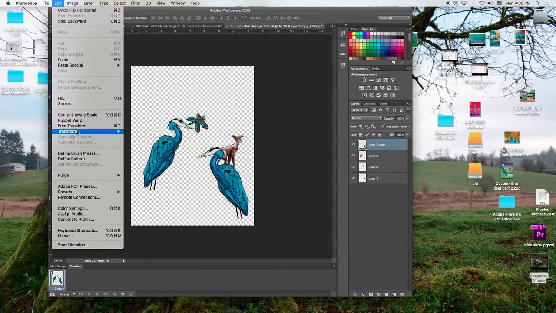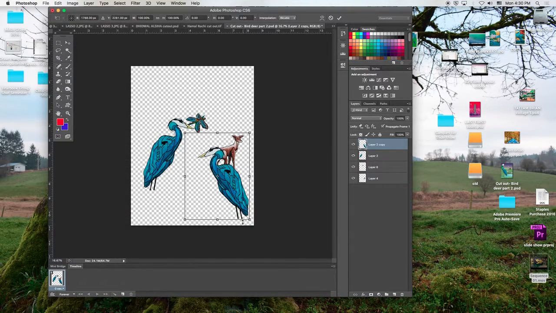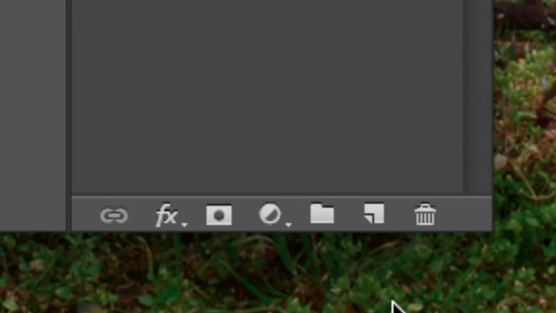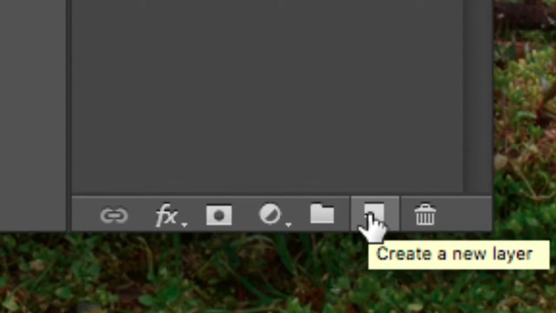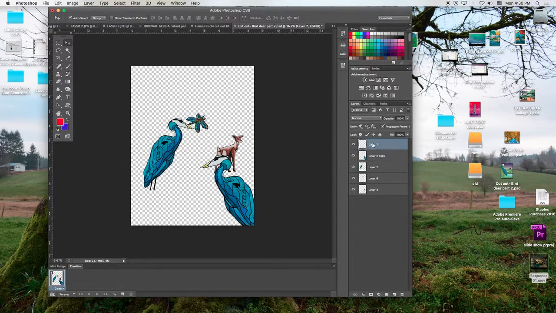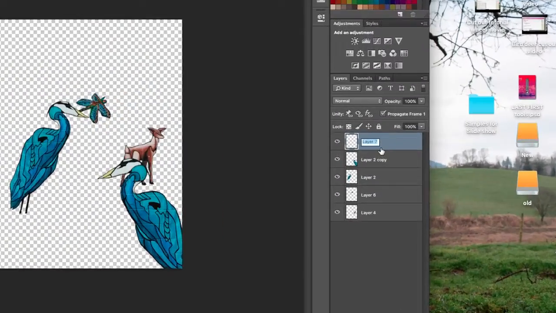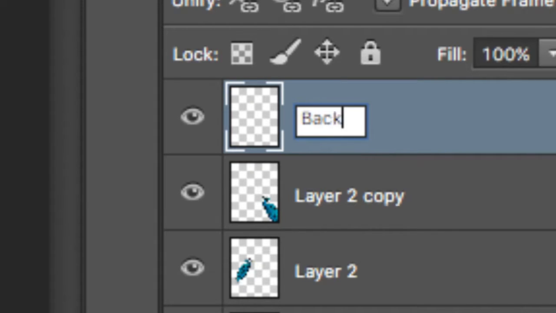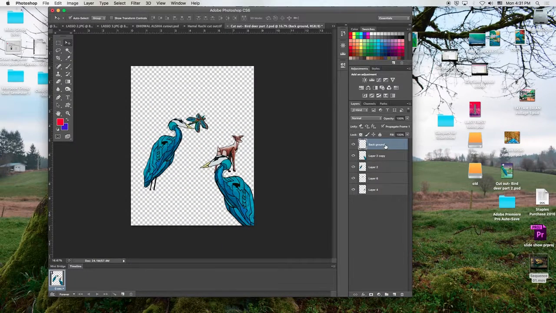Now I'm going to edit, transform, and scale, and this one's going to be a little bit bigger, going kind of off the page. All right, I'm going to create a new layer. And down here is your shortcut to create a brand new layer. If I roll my mouse over there, you can see that it says create a new layer. Okay, click it. I've now got a layer 7, and this is going to be my background. I'm going to double click in the writing here, and I'll just label that. And I will drag that layer to the bottom, like so.